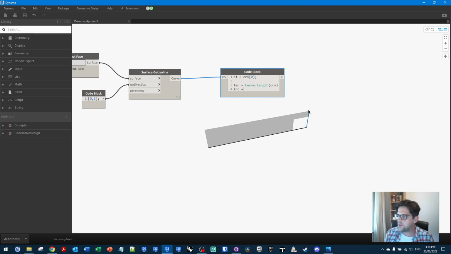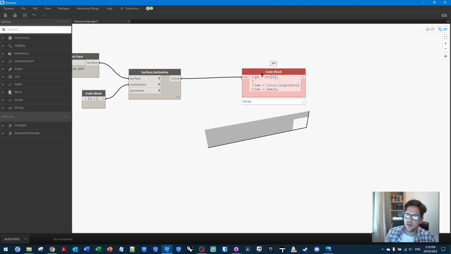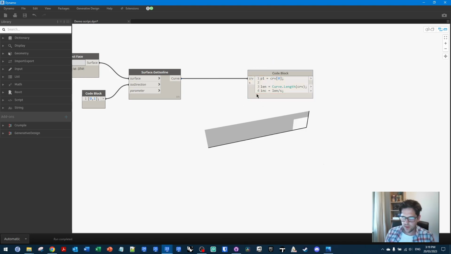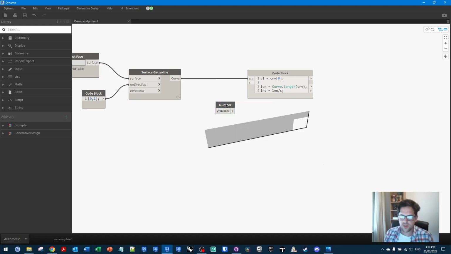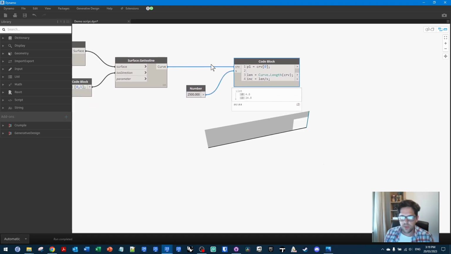So in this case, I'm probably going to have a spacing that I'm targeting, so I need another input. So I'm going to say increment is going to be equal to spacing. So I might just say the increment is the length on S for spacing. And if I need to do a colon here, I can now add another input. So let's say this is our target grid spacing, maybe 2.5 meters, 2,500 in millimeters. And at this point, I know I've currently got both curves coming through, I believe. So I really just want one in this case. So what I actually need to do is do P1 here.